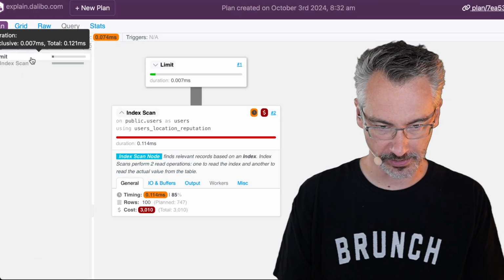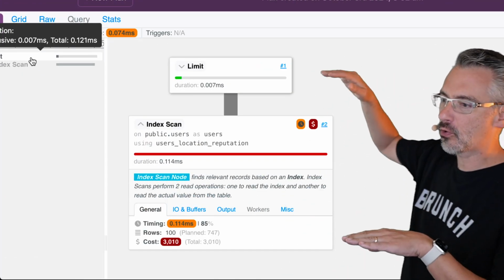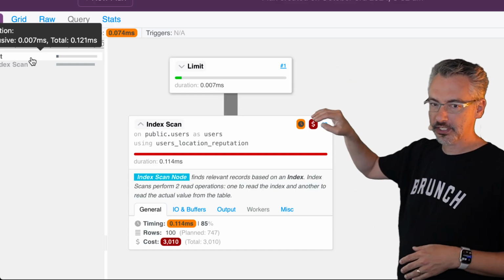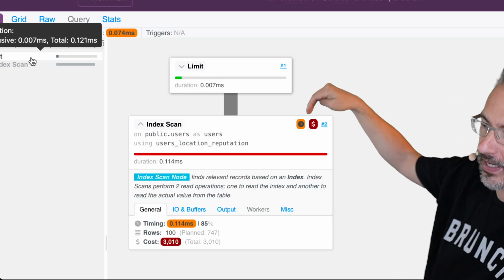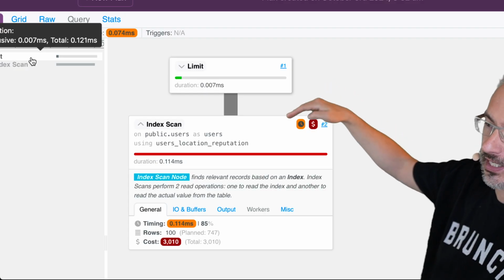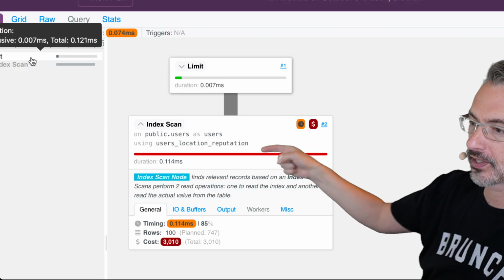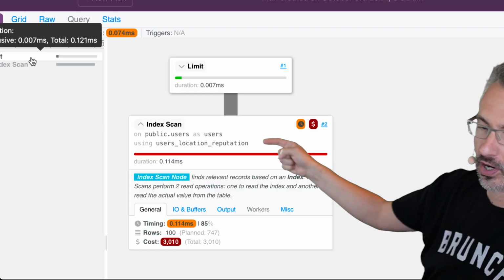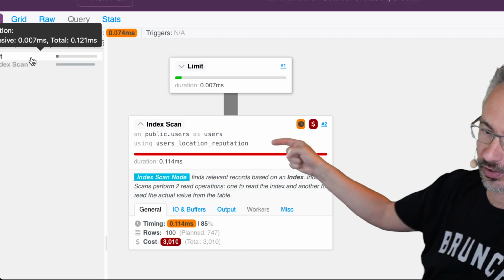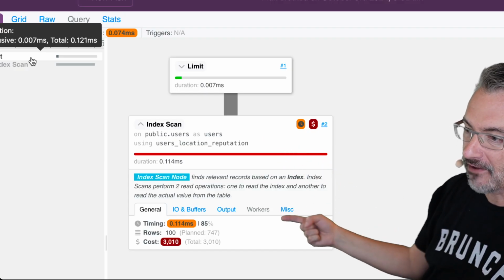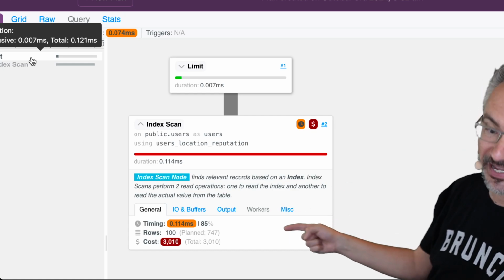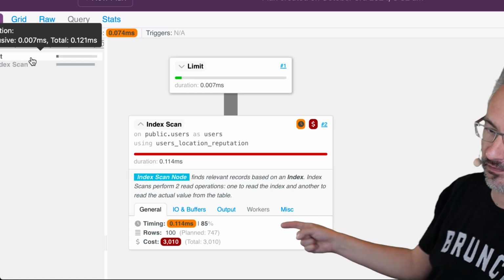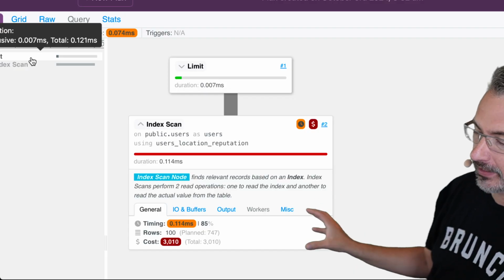So here's our new query plan. If I zoom in on this, the part that took the most time and was the most expensive now shows up as this index scan. So we can see that Postgres used our index on location and reputation. But it's way faster now. This work is now down to less than 1 millisecond, 0.114 milliseconds.